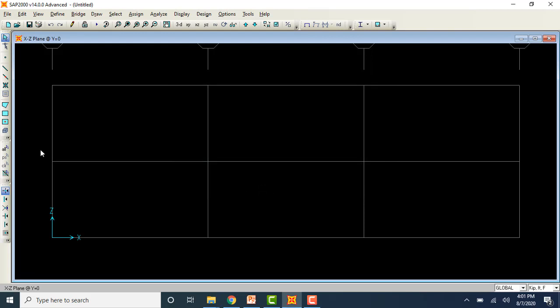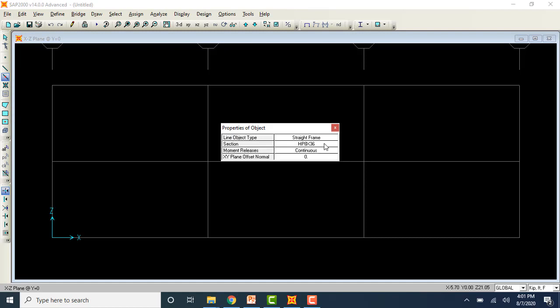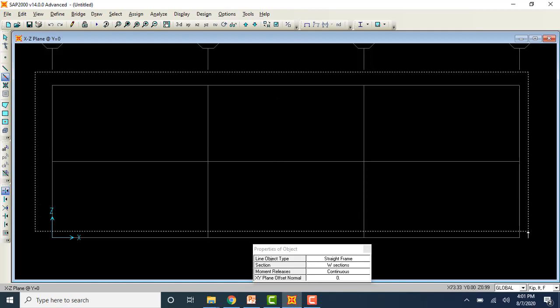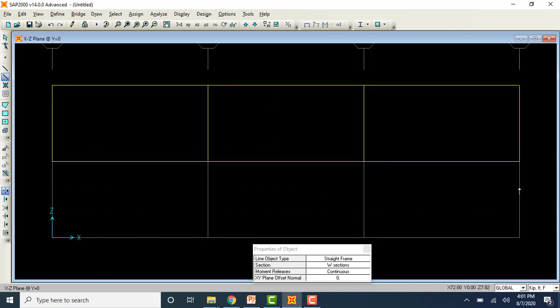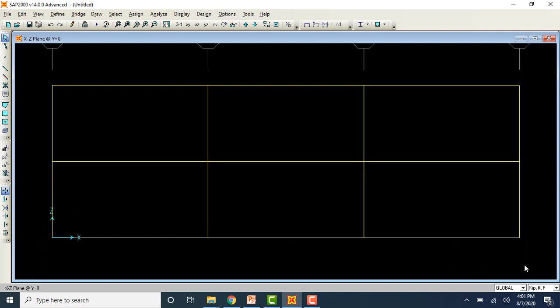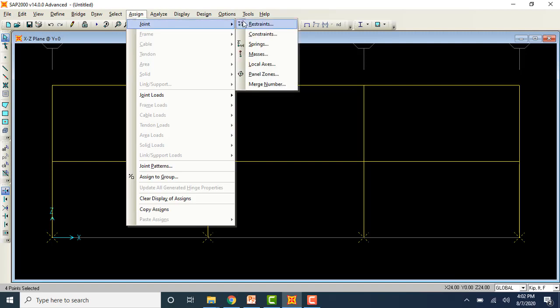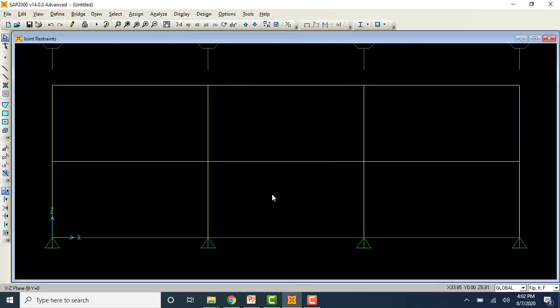Then draw all your elements by using the auto select list, and I will draw all the elements by using the auto select list. Right, now I will assign joints. All the joints are, let's suppose, hinge. Right, now we will perform analysis.